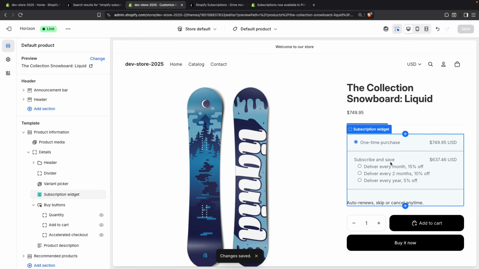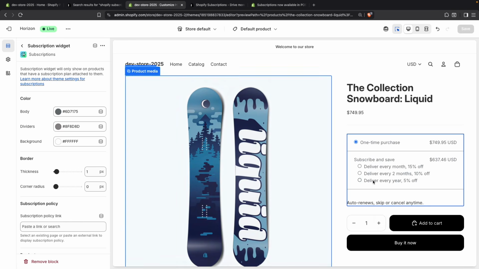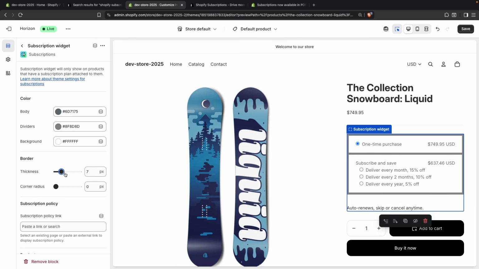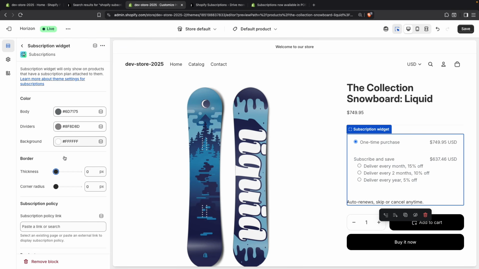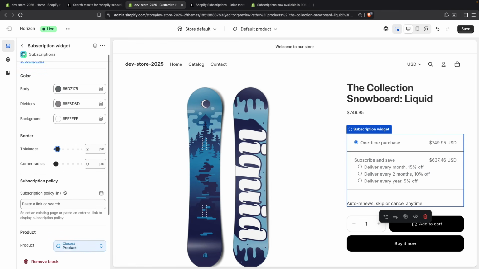And this is the default look we get. If we click on this, we have some customization options, as you can see over here. For instance, we can customize the thickness of the border that we are seeing. If I want to make it much thicker, I can do that. I can also customize the color or remove the border altogether. I can add a border radius.